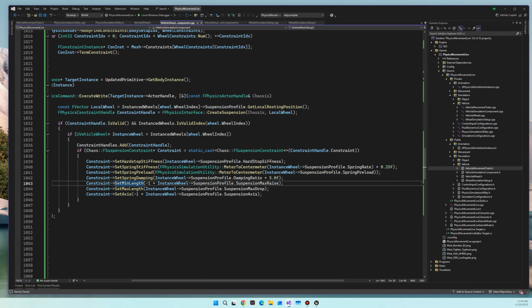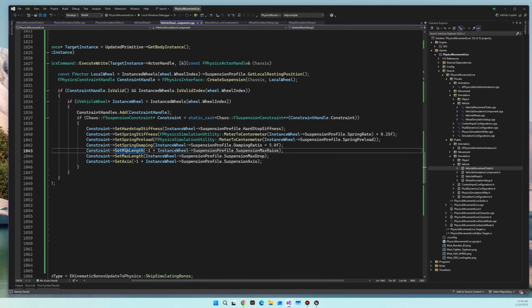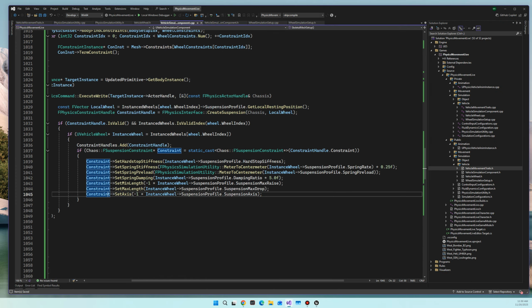Set min length, right? And this one, we want to change the direction. So this is the suspension max rise. For this, we need to again put a -1 in there. Max length is the maximum drop. So min length is going to be the rise, max length is the drop, and then the axis, this is the direction. This is going in one direction, so we're just going to put a -1 in there to convert it and spin it around, so it satisfies the constraint here.